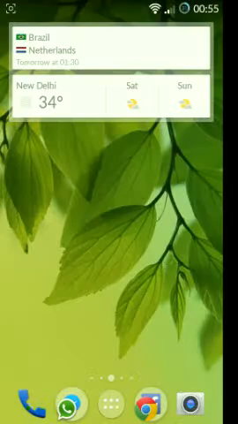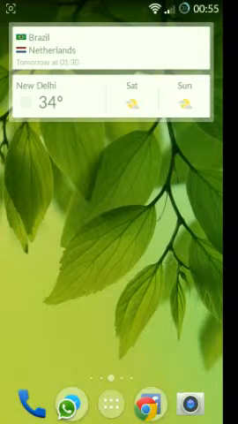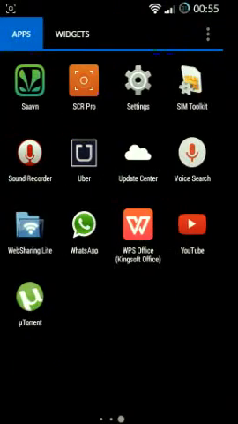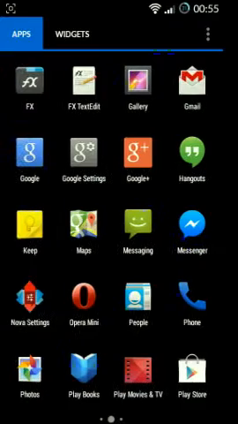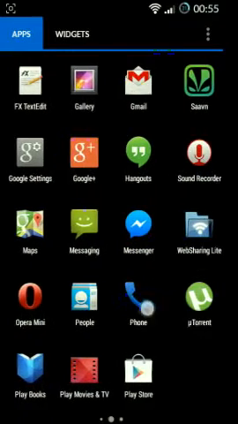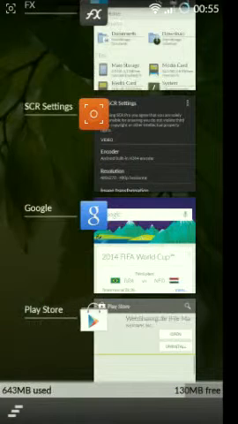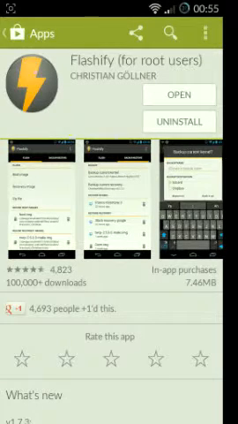Okay guys, so today we will be having an application review of Flashify, which allows you to upload custom recoveries on your rooted device. So the main requirement for that is your device should be rooted. So let's just search it in the Play Store. So this is the application. I have already installed it, so let's just open it.